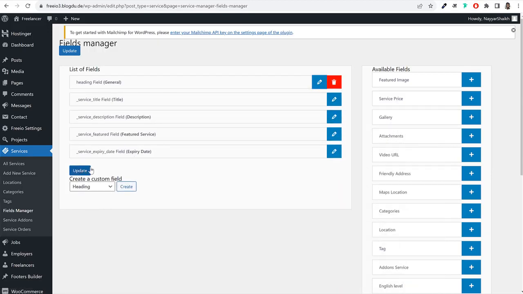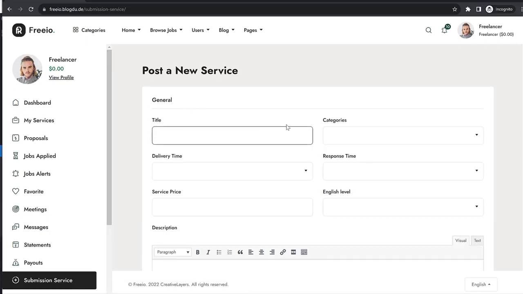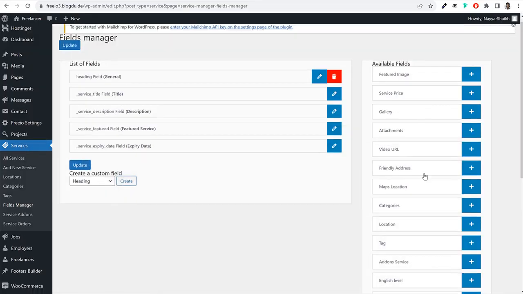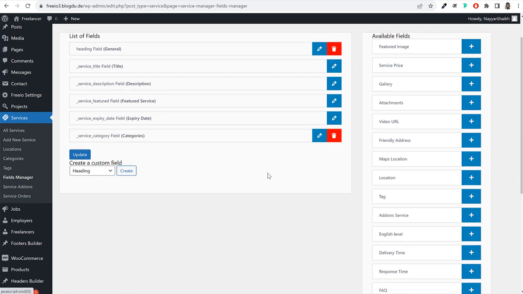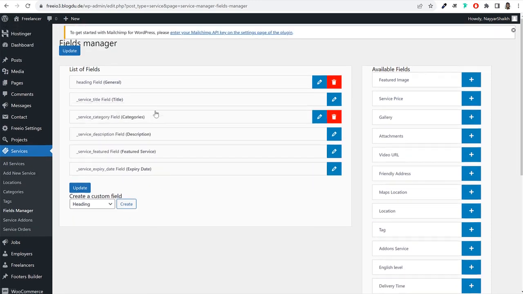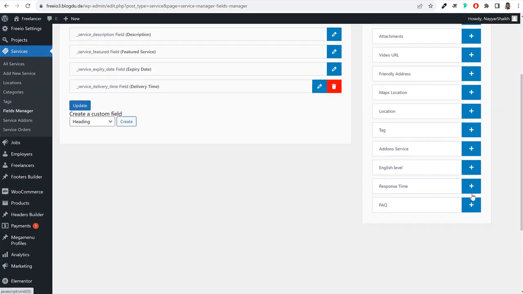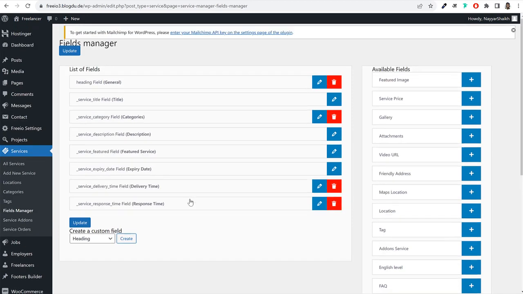Now after that, we have title, which is fine. Description is good. Let's see what all we need. We need title, categories, delivery time, response time. So we already have title. Let's search for categories. Here it is, categories. Click on plus. It will be added. Bring it under title. Then we need delivery time. Let's see, here it is, delivery time and response time. Click on delivery time. Click on response time. Bring them below category and like this.